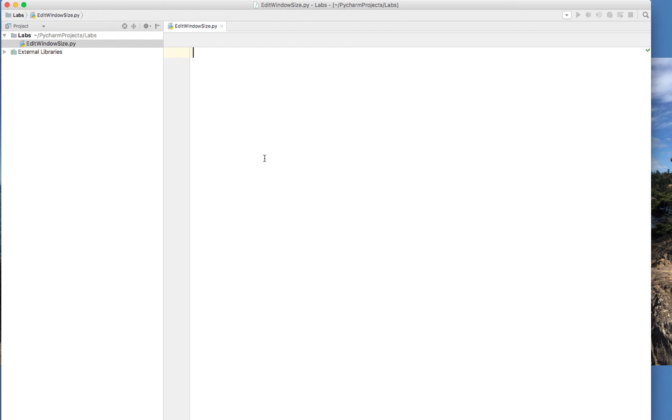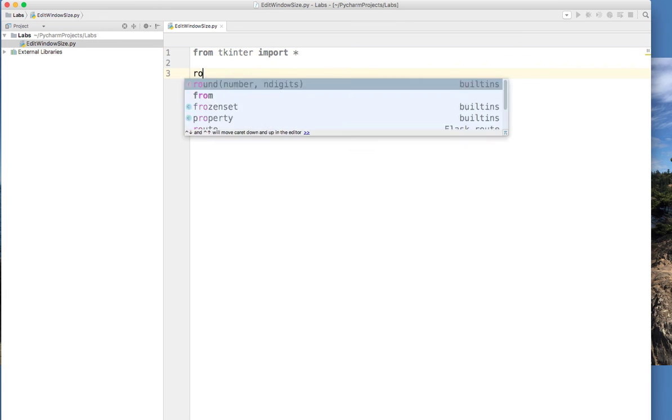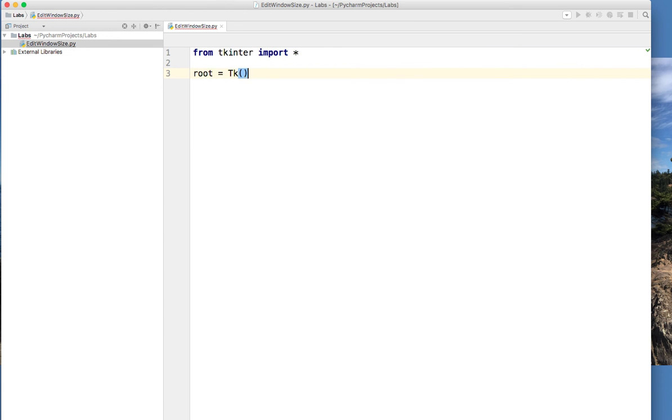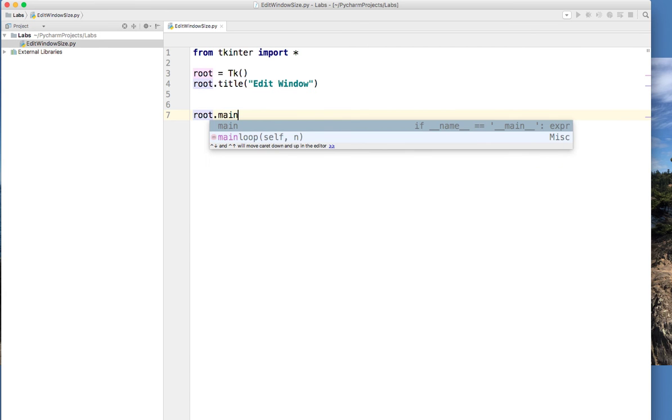Alright, so I start off. I'll do from Tkinter import everything. All this stuff I'm doing right now is stuff that we've already discussed. So this stuff is nothing we haven't discussed. So I'm going to do the title, call it edit window. Here's what I'm going to do different here. I'm going to put my main loop in, like I always have.